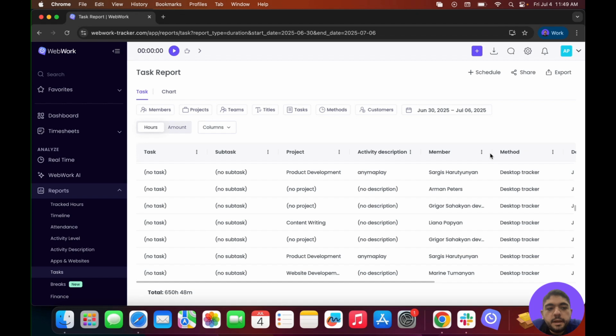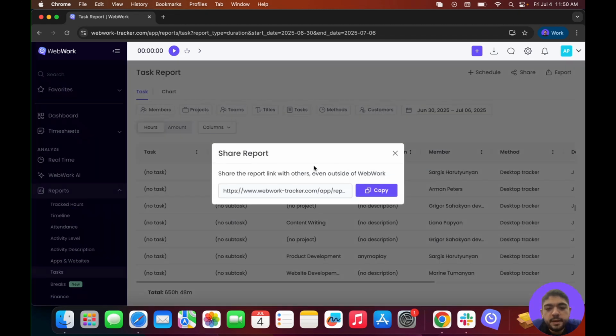Now if you want to export this data or share it with someone who doesn't have access to WebWork, you can do that by going to the top right corner and clicking export. From here you can choose a CSV, Excel, or PDF file. Another way you can share this file is by clicking share. This way you can copy this link and share it with anyone who wants to view this data. Even if someone doesn't have access to WebWork, they can still view this data.